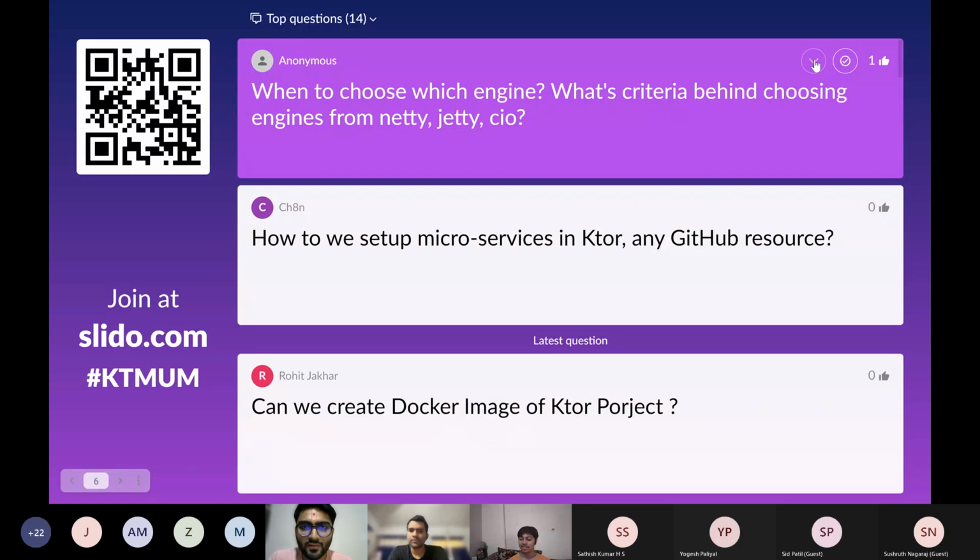Okay. When to choose which engine? What's the criteria behind choosing an engine from Netty, Jetty, or CIO? Netty is the recommended way. It's the most stable which Ktor has. Jetty and CIO are a bit heavy in the Apache clients. So Ktor and JetBrains recommend you to use Netty. But when you have no idea how to choose one, just go with the default. That's what they mention in the docs as well.